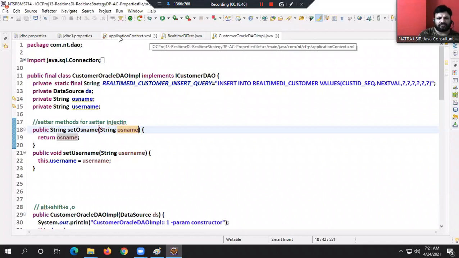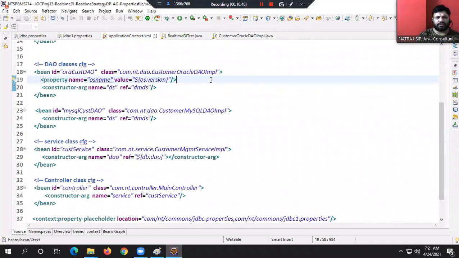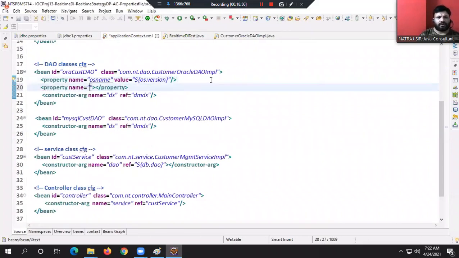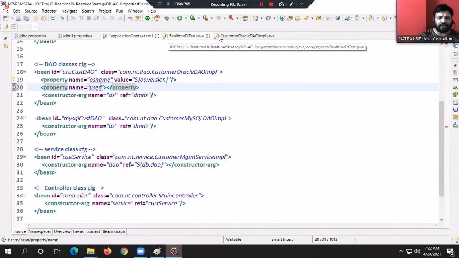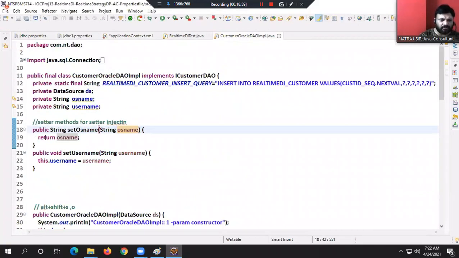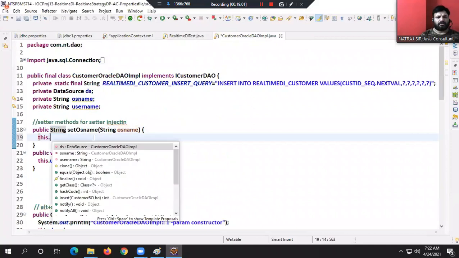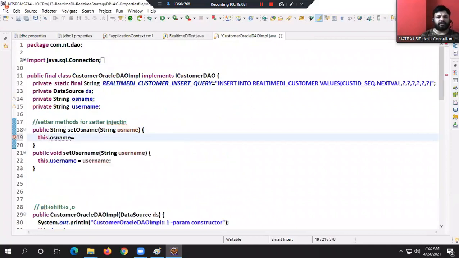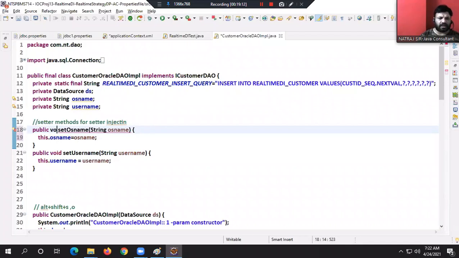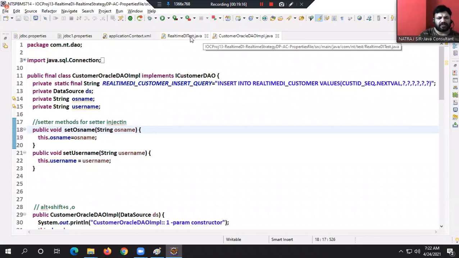You know that. Next one. Property name, username. I think the whole method I have to change a little bit. this.osName is equal to osName. Let it be. And the return type should be void. Yeah, got it. The return type should be void. That's done.